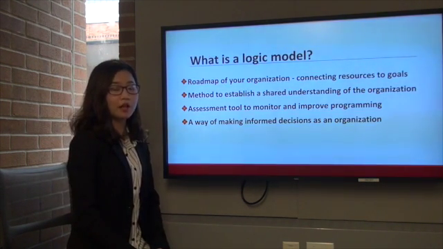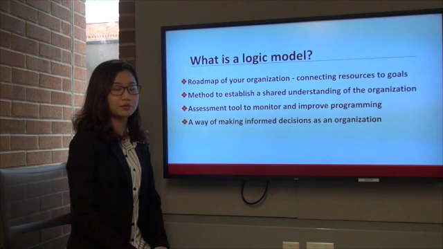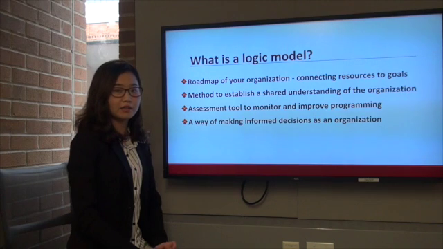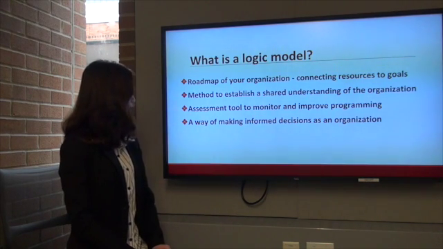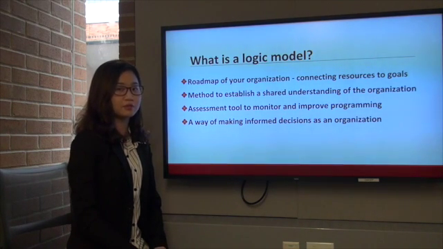What is a logic model? A logic model is a tool to help you lay out the program. It's a roadmap of your program and helps the organization make sure of what you want to achieve, what sorts of activities you want to do, and what sorts of resources you want to have. It also establishes a common understanding between your manager and your evaluator. It's an assessment tool to monitor and improve programming, and it's a way of making informed decisions as an organization and making sure the people work on the same page and then evaluate how they did it. Now I will introduce my colleague Trevor to give you more details about the components of the logic model.